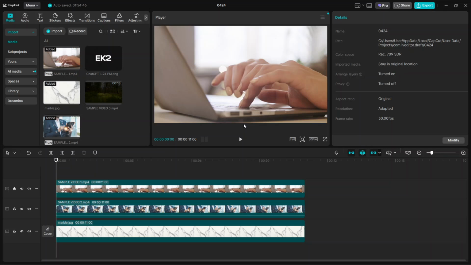In today's video, I'm going to teach you how to copy and paste attributes in CapCut. This is a really useful feature when you want several clips in your project to share the same look or the same settings without having to redo all the adjustments from scratch every single time. Things like color corrections, filters, speed changes, and other effects can all be applied much faster using this method.